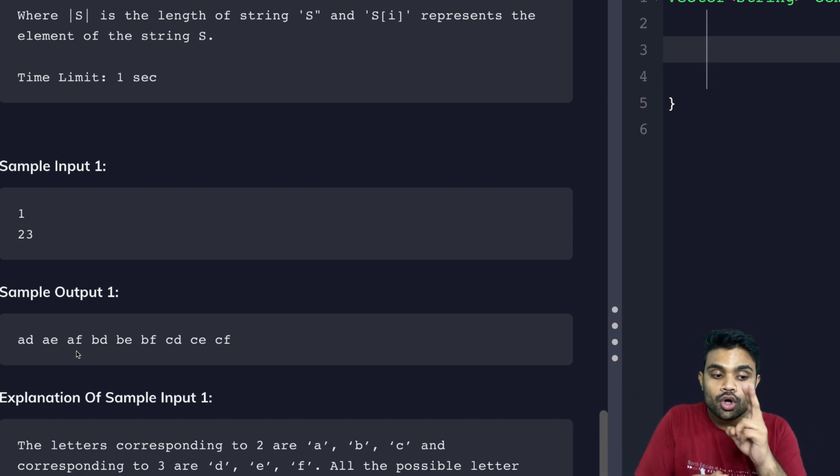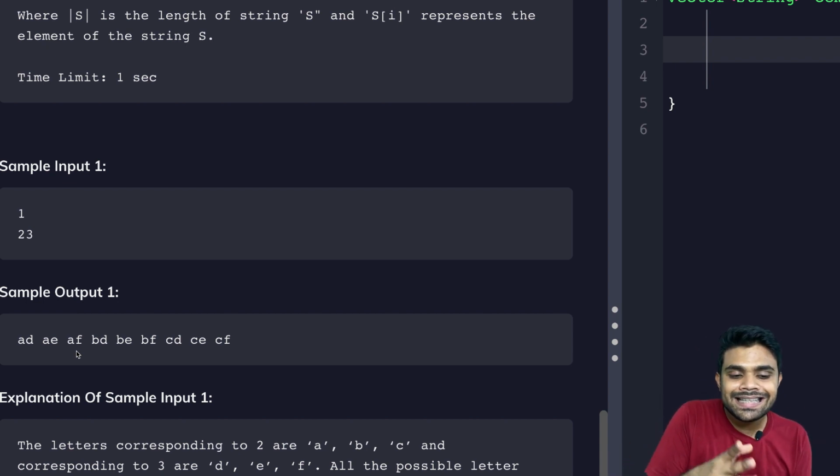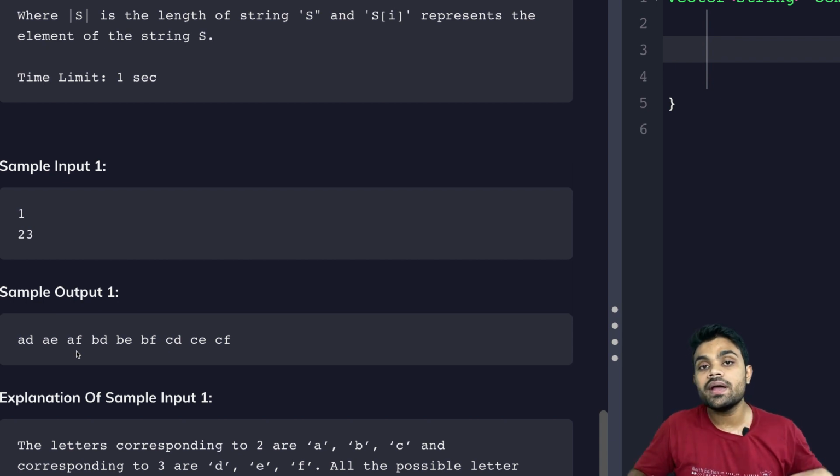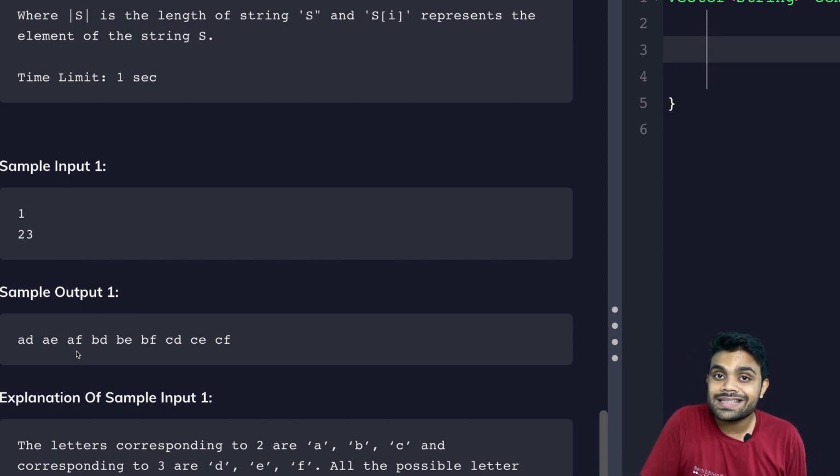Then typing 2 times, typing 3 times, BF. And similarly CD, CE and CF. These are the 9 possibilities. Okay, now how are we going to solve this using recursion? For this, let us go to the board.